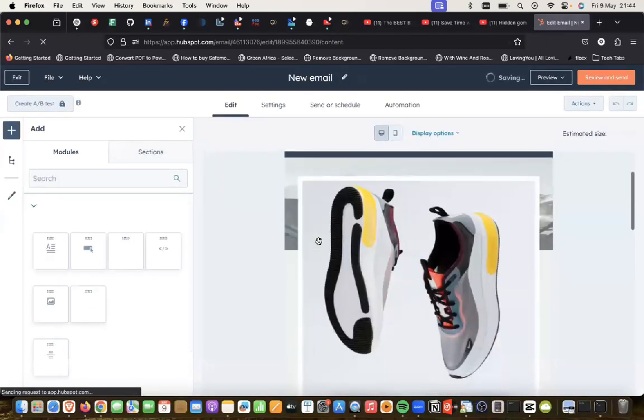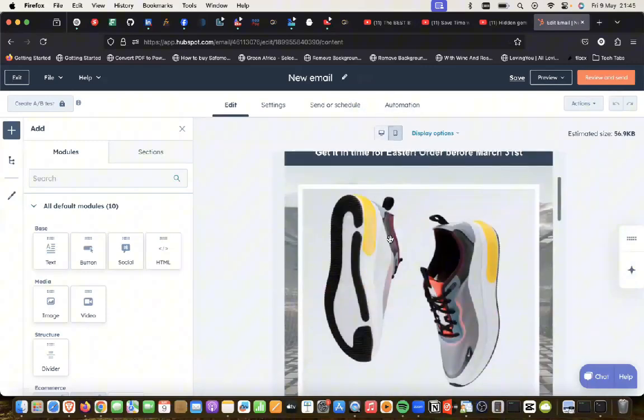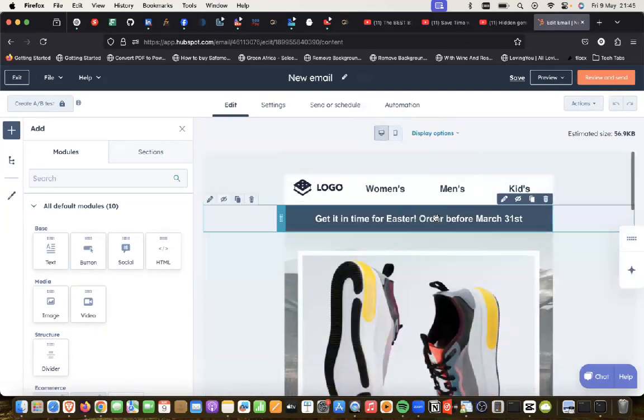And this is it here. Use templates. Now you can edit. And as you are working, you'll be seeing how it's going to look on your desktop and how it is going to look on mobile. This is mobile phone view, and this is desktop view, how it's going to look on people's laptops.